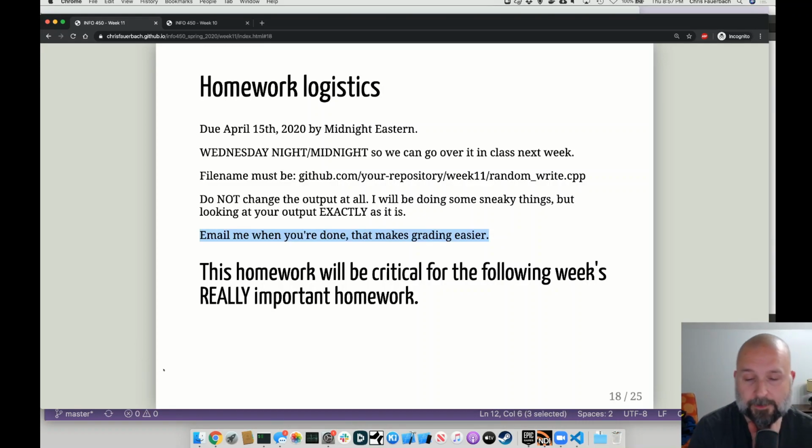This homework is critical for next week's homework. So make sure you get it right. Email me if you have any questions.